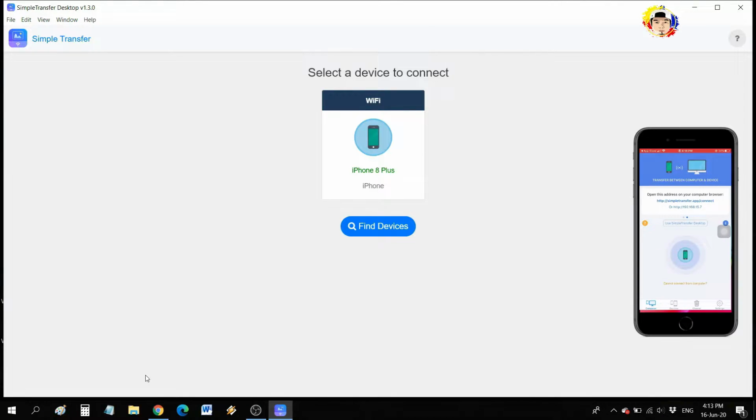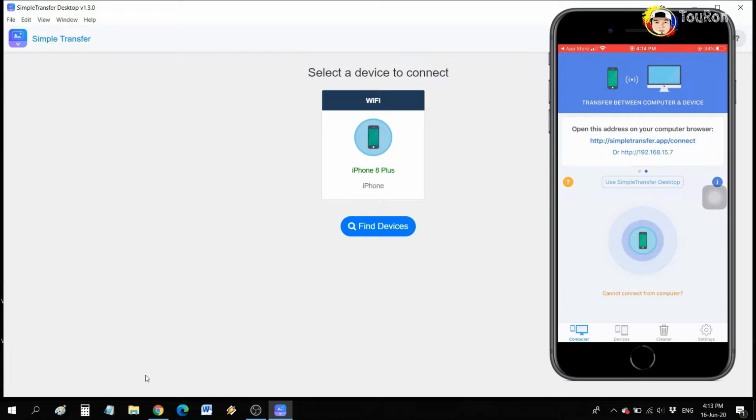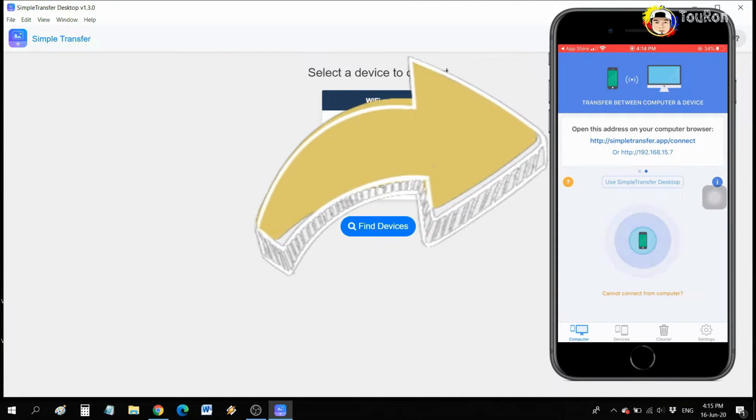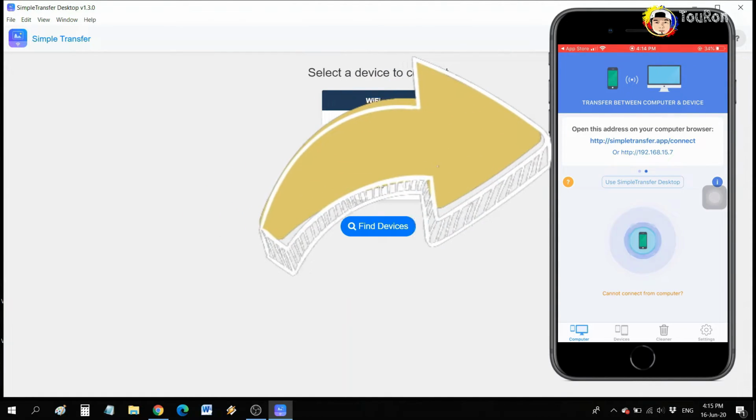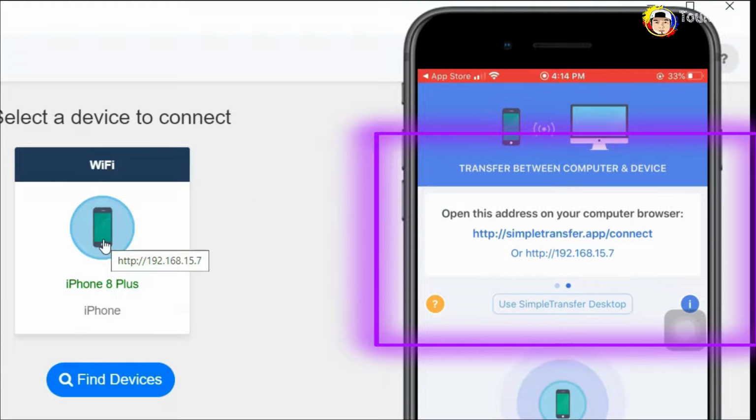All right, there you go. So the simple transfer desktop version 1.3.0 has been successfully installed on the laptop. And now it's automatically detecting the iPhone 8 Plus that I'm using. All right. Now, if I click on this iPhone 8 Plus right here, it's showing an IP address, which is 192.168.15.7.